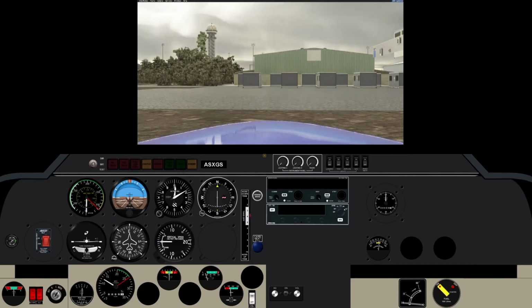I think we turned the radios on before, didn't we? I should have had those lights on. Oops. Hang on. So there you go. Anyway, that is the Microsoft Flight Sim version.